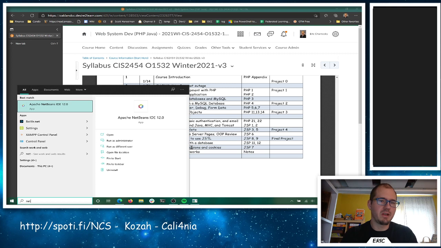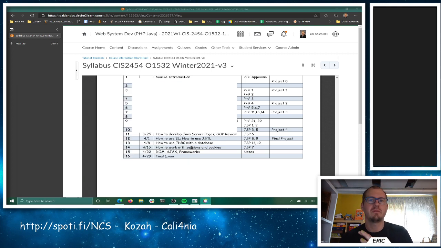So let's fire up NetBeans, we'll go find our project. We'll talk a little bit more about the image handling from the database there.